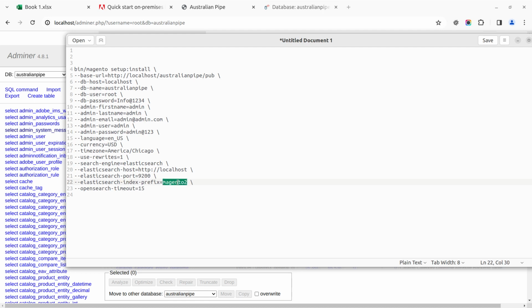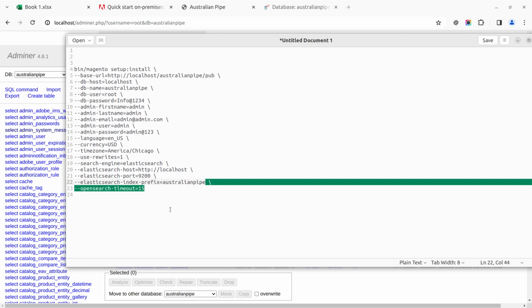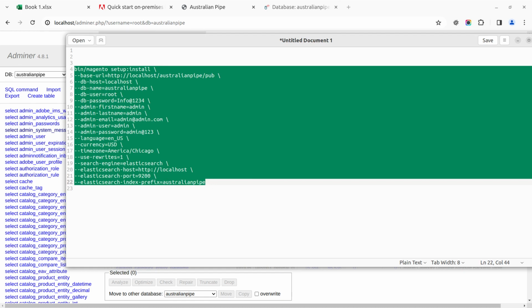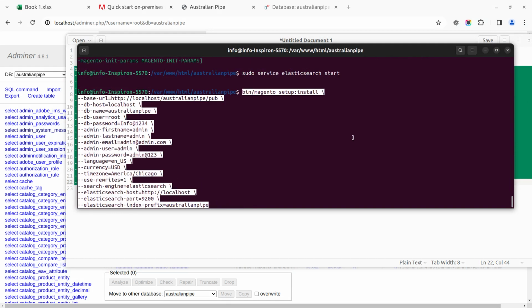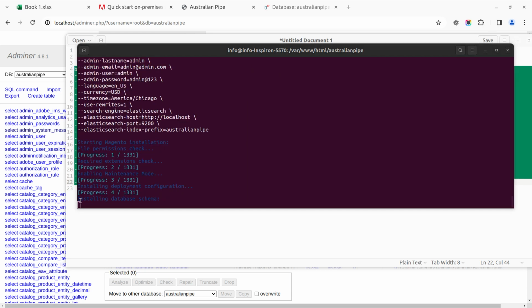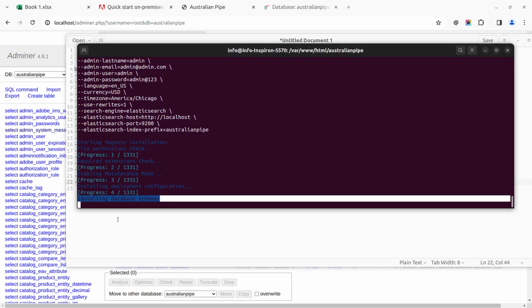For the Elasticsearch index prefix, we can add the name of the project here. It is up to you. And for the OpenSearch timeout, just remove the timeout from here. Okay, let me run this again and just press enter on the terminal. Okay, great, it has been started, and it is again installing the database schema.